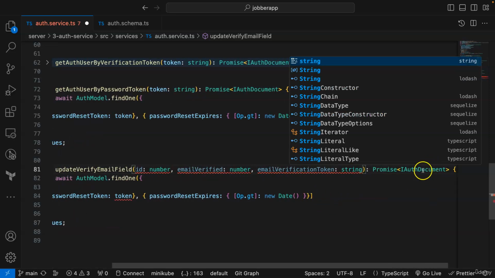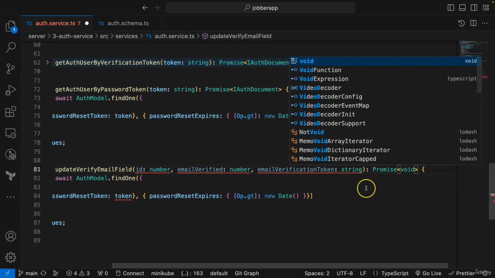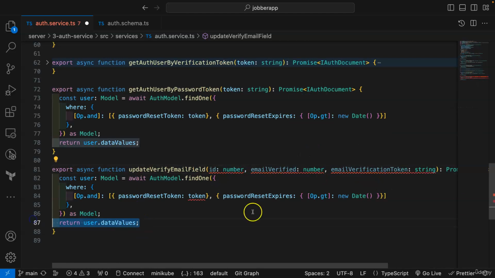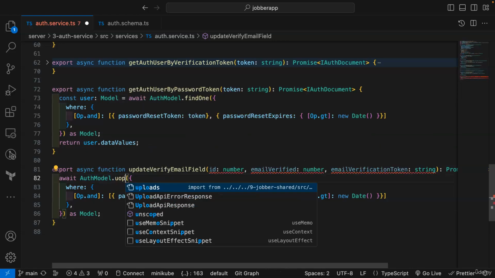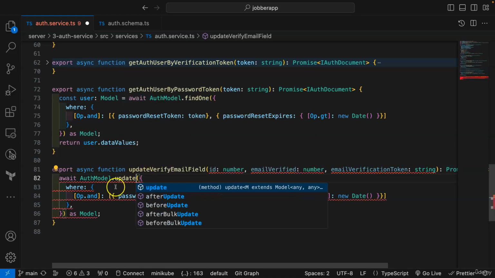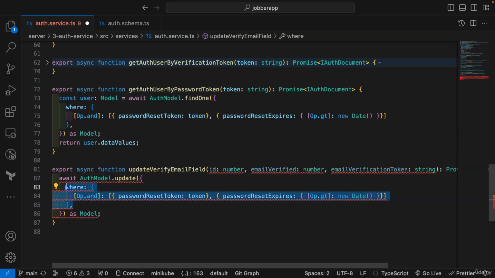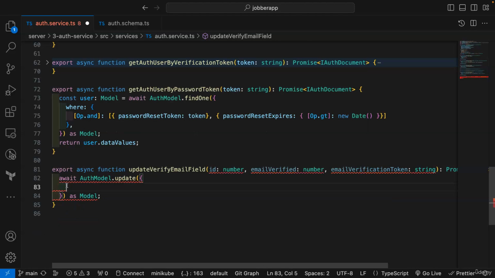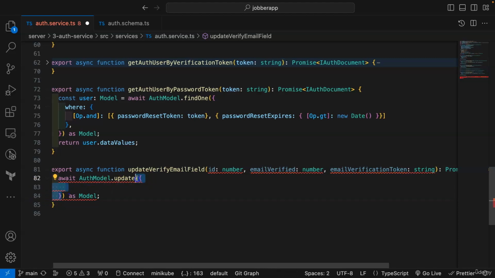Email verification token. We are going to pass this as well, and it's going to be a string. Now this is not going to return anything because we are not going to use the updated value. Now what I just need to do is call auth_model.update. All these are from Sequelize. You can check the documentation to see these methods. Now which document do we want to update? Let me remove this, and I don't need this as well.